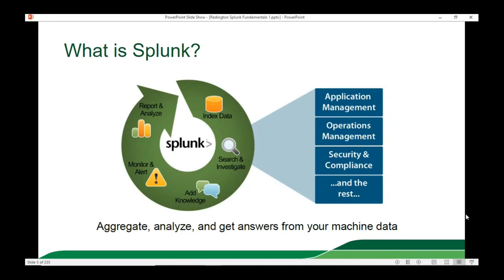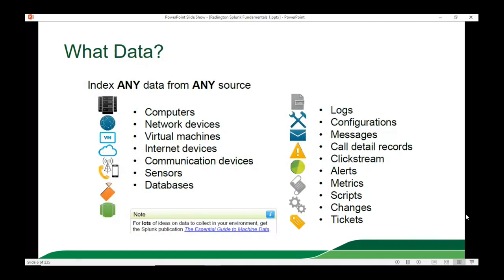And the major areas and categories of use cases or problems that different departments in an organization face are application management, operations management, security and compliance, and so on. We'll be looking into that more in future slides. What data? Like I said, when anyone asks you, we say we index any data from any source.